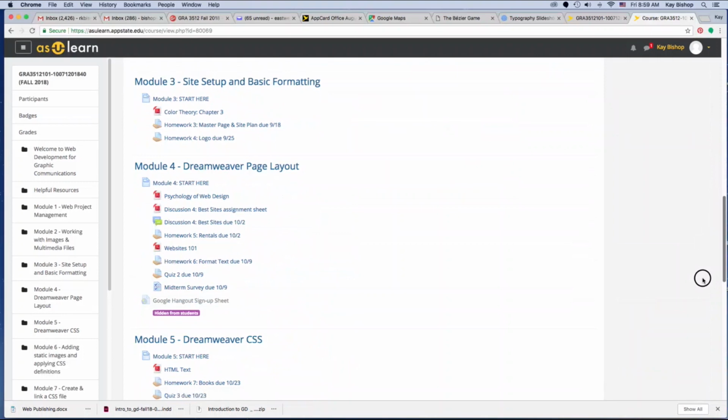So I kind of start off slowly in this course, and then in Module 4 we really begin to pick up the pace, and that's when we begin in Dreamweaver, and we actually begin to set up a site in Dreamweaver and lay out a website. We'll be doing that through this homework assignment, and then you'll actually create a web page that's going to be live in Homework 6. So you will need to have your web host connected by Homework 6 by October 9th.